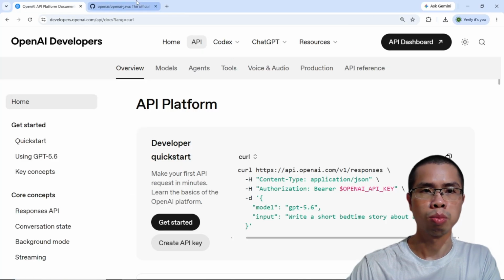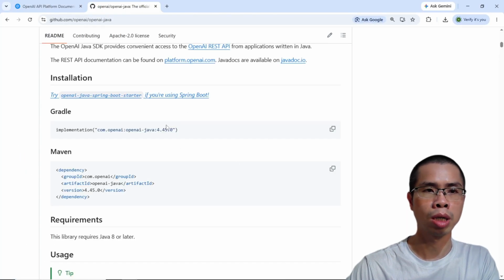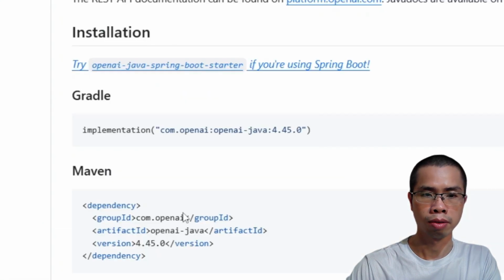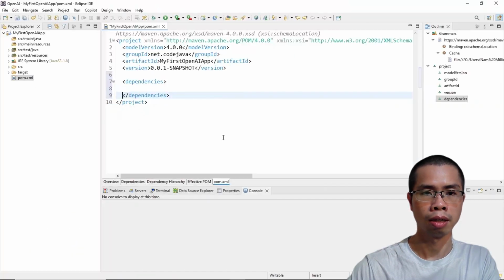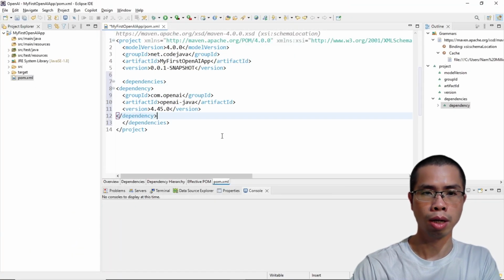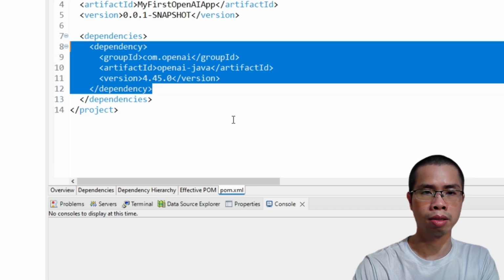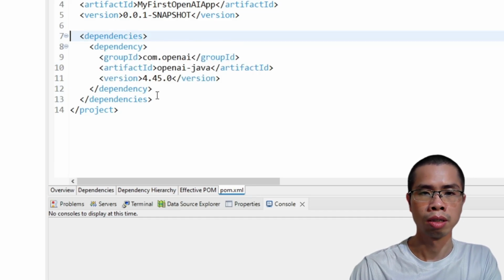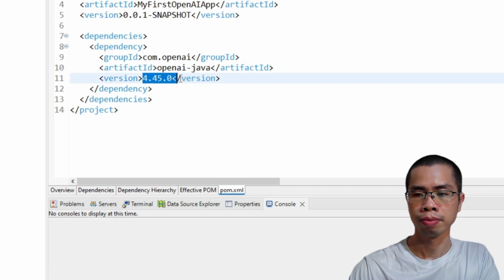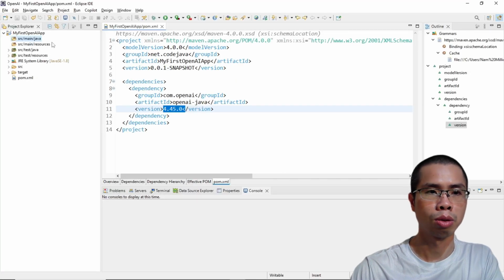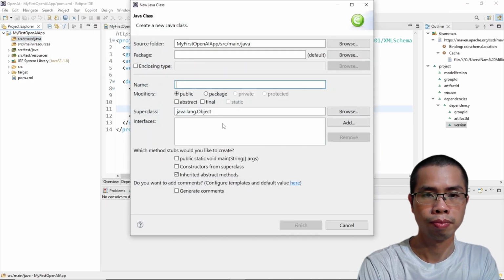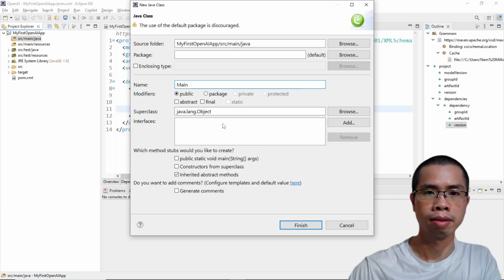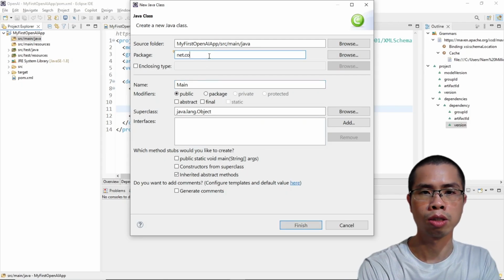And this is the OpenAI Java SDK homepage on github.com. And for Maven, you can use this dependency, copy and paste. Okay, as of the time of recording this video, the latest version of OpenAI Java SDK is 4.45. Okay, and create a new Java class, new class here, for example, Main class under the package net.codejava.